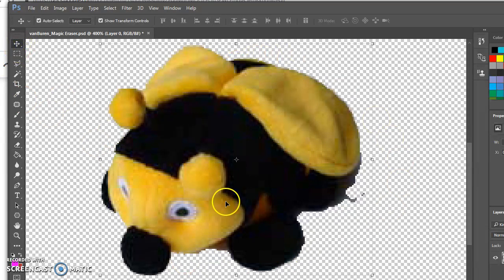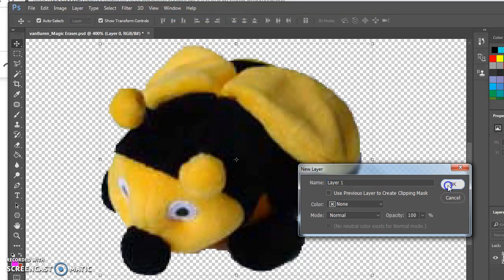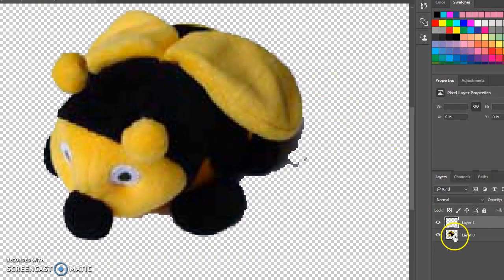Alright, so now that we have the bee, we're almost ready to finish. We need to add a background layer and a drop shadow. So we go up here to layer and choose new layer and say OK. And now you can see over in the corner I now have the layer with the bee and then the blank layer. So I'm going to drag this down to the bottom. I'm going to click on the bumblebee layer.